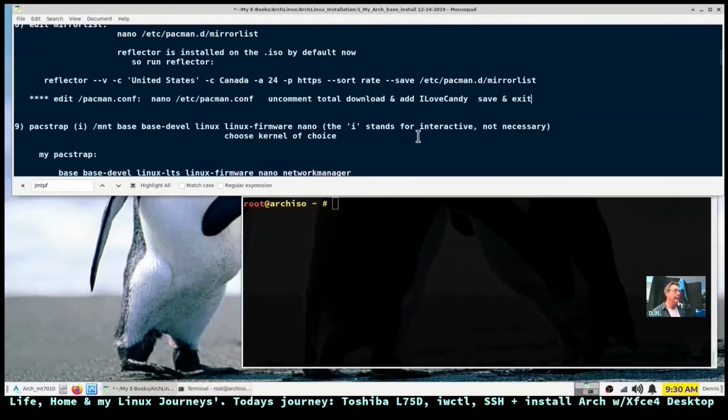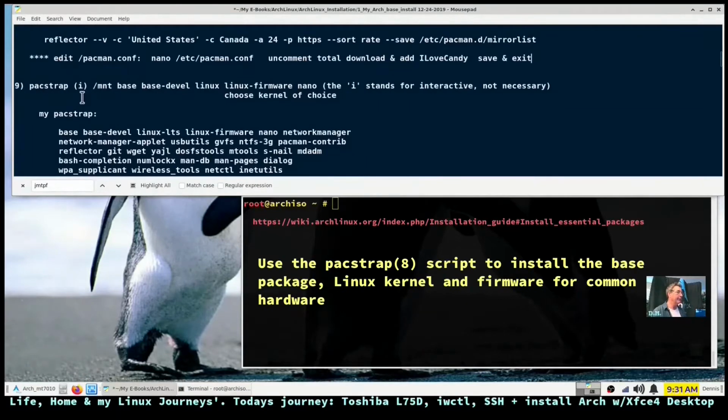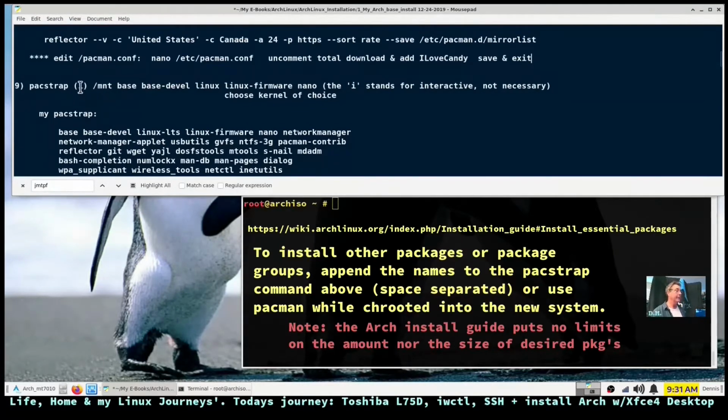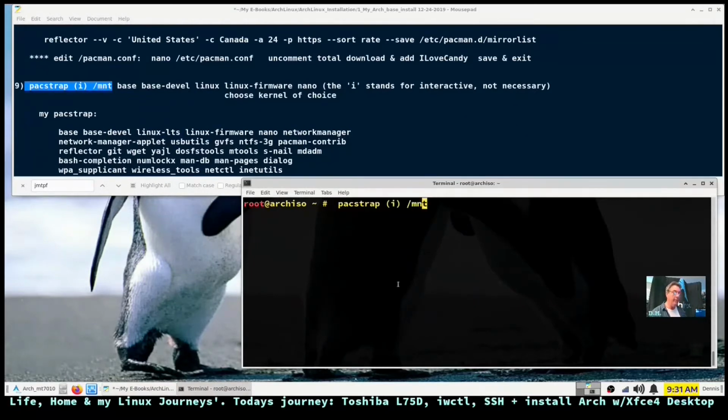Minimize. Now, it's time to run pacstrap. Here you can see I put an i in parentheses, and that stands for interactive. Just like when you install any other pacman package, it'll collect everything, and then it'll ask you, do you want to proceed? That's exactly what will happen here if you put the i in there. I'm going to just copy and paste that, and then take the i out for interactive. Give myself one space, and I'm going to start.